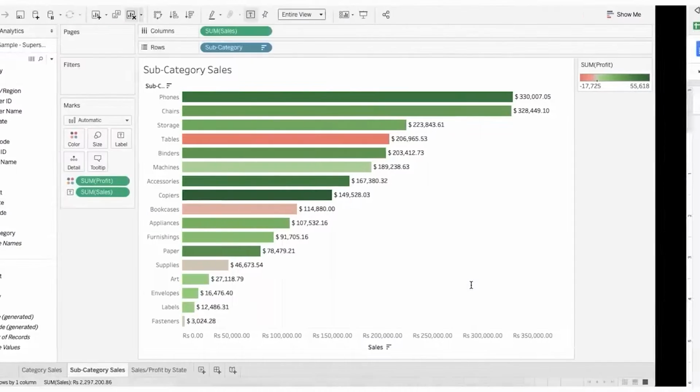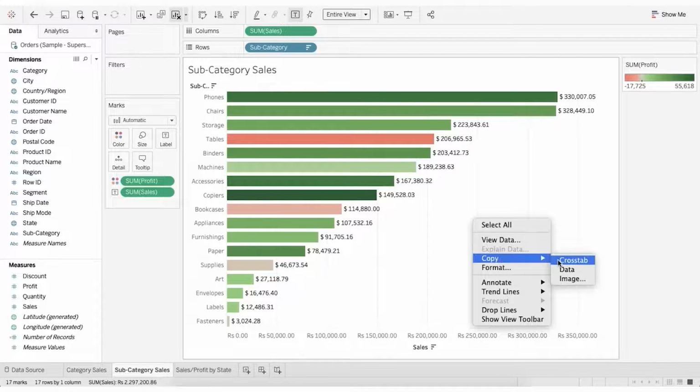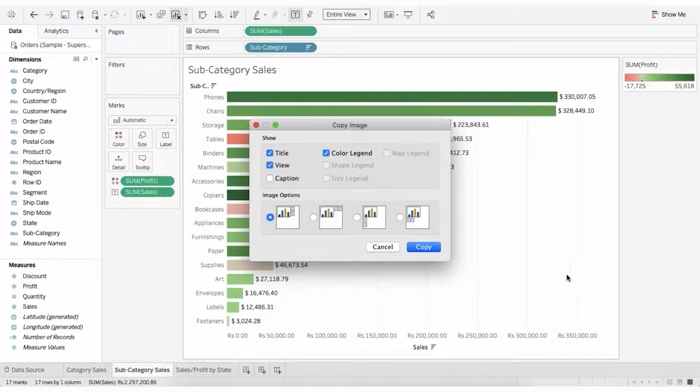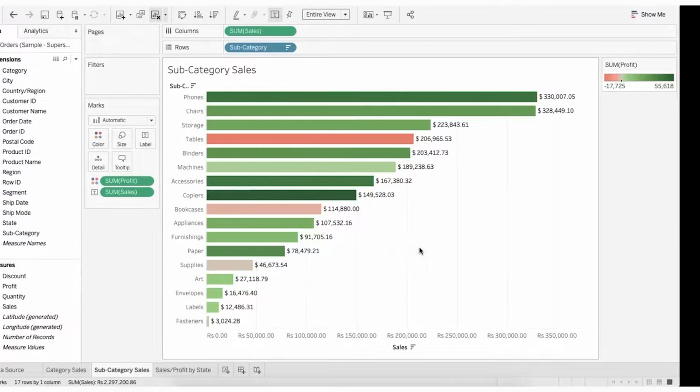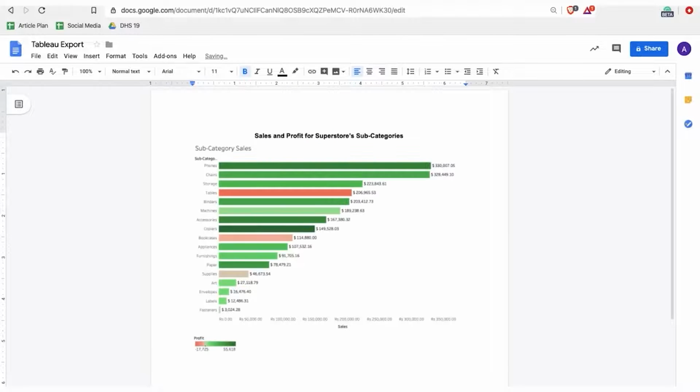Let's see what other formats we have. So we'll repeat the cycle again. Just right click anywhere on your visualization, go to copy and just select image. I like this one, which was previously selected, because it'll give me a lot of space for my visualization. So let's just click copy, go back to our Google document. I'm going to go ahead and remove this and replace it with a new one. Looks much better, much better. It gives more breathing space to our visualization. You can go ahead and try out the other options as well.